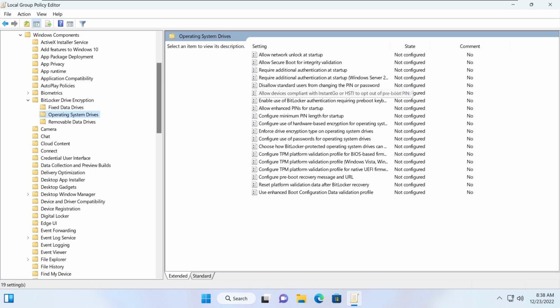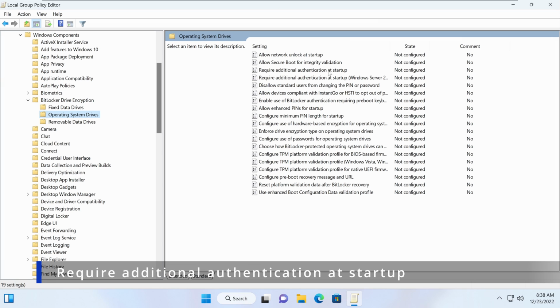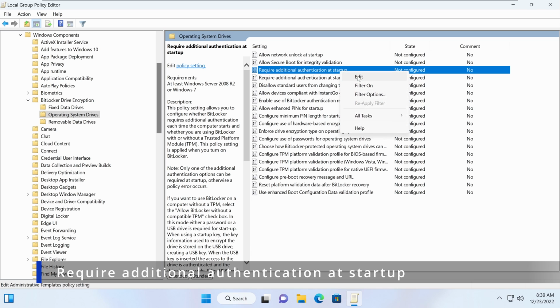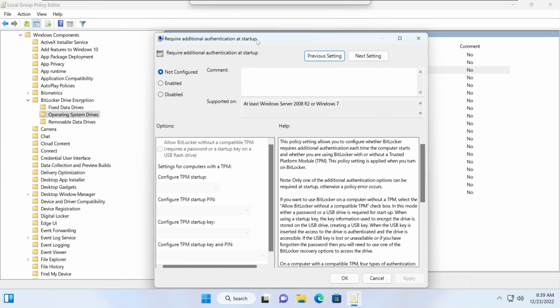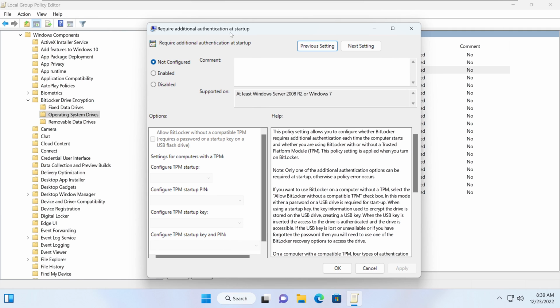On the right-hand pane, under the Operating System Drive section, we have several settings we can configure. What we are interested in is the Require Additional Authentication at Startup option. So you can either double click on this or right click and go edit, either or, and it will open up the console for the required additional authentication startup options, and currently it is not configured.